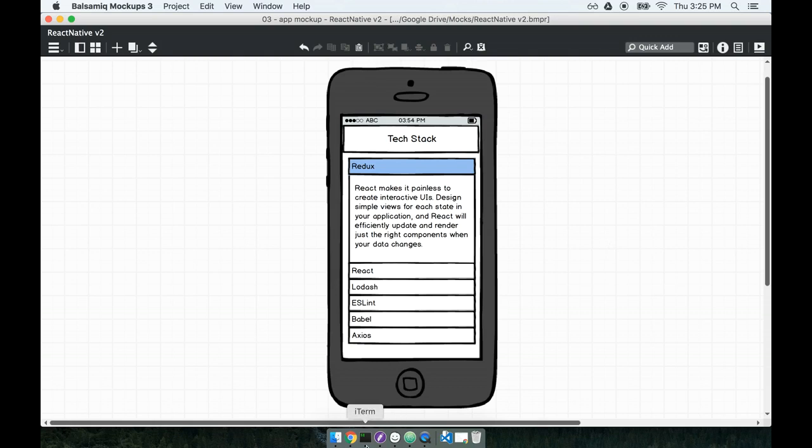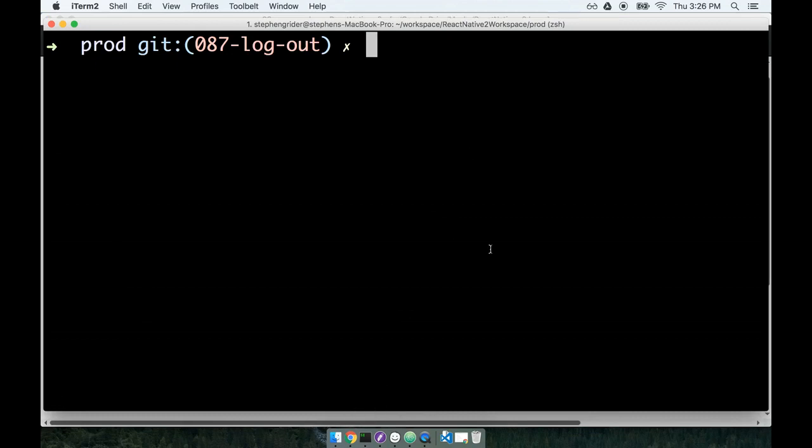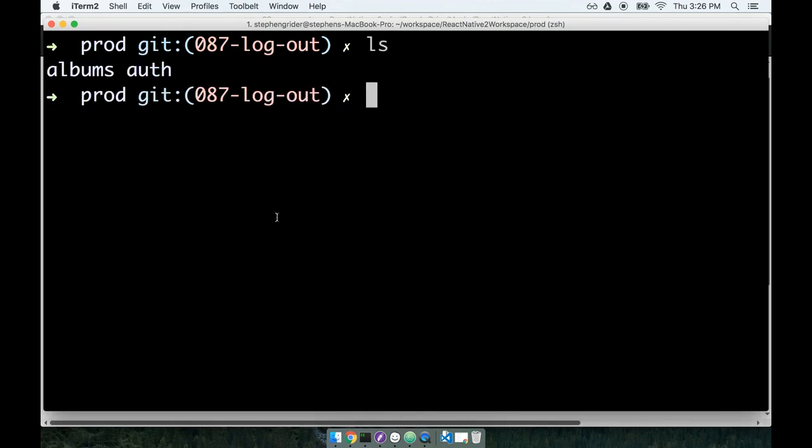First thing I want to do is create a new project directory with the React Native command line tool. We're just going to start the installation and then take a break and continue from there. So right now I'm inside of my overall projects directory, and here's my albums project and my auth project. So inside of here, I'm going to create a new React Native project by running React Native init, and I'm going to call this one Tech Stack.